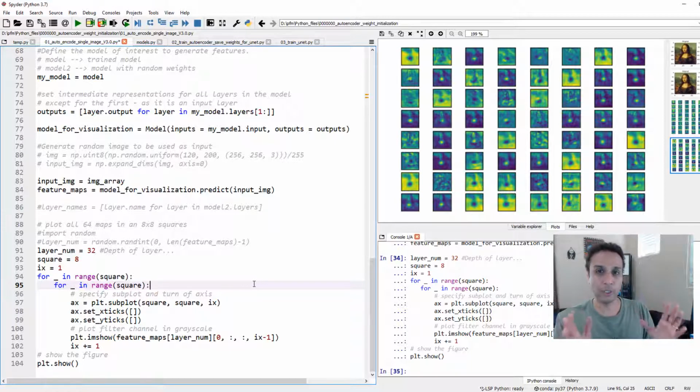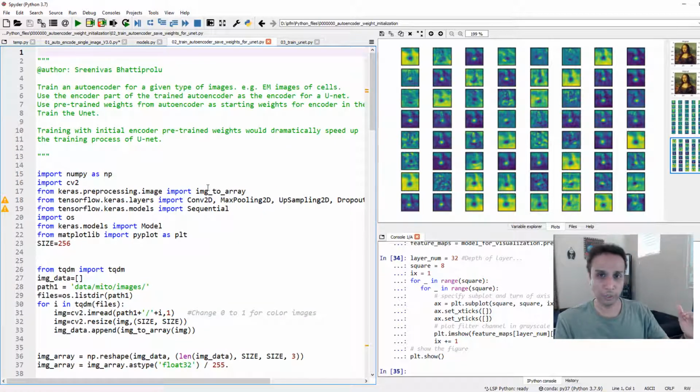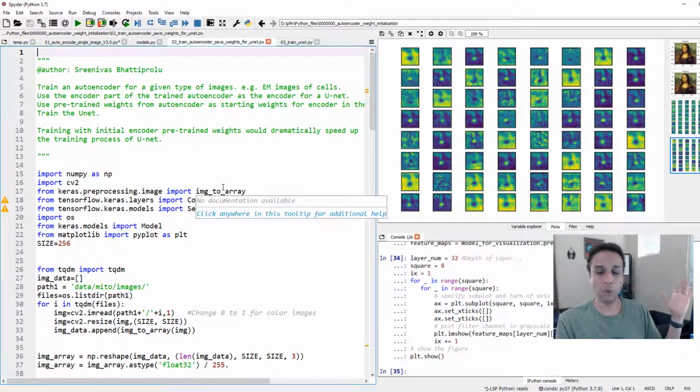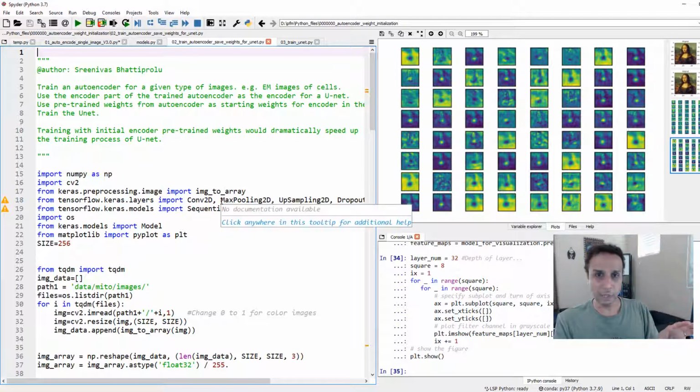This is exactly what we're going to do in the next tutorial. Now that you understand what an autoencoder is, in the next tutorial we're going to train an autoencoder on a bunch of images, not just one image, a whole bunch of images, save the weights, and use those weights to train a U-Net.